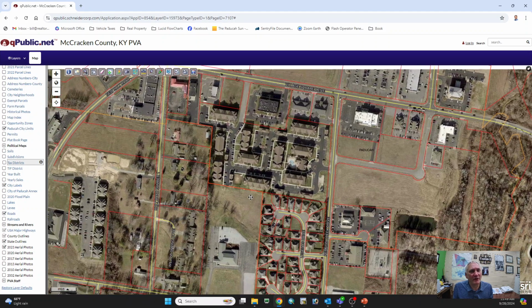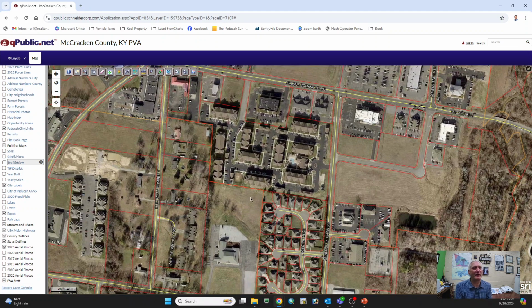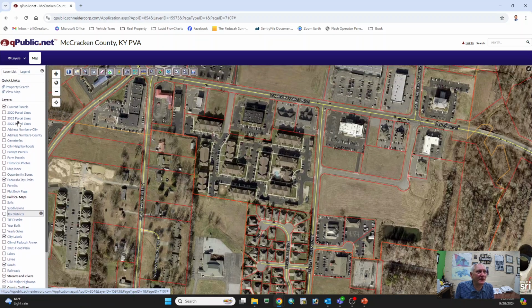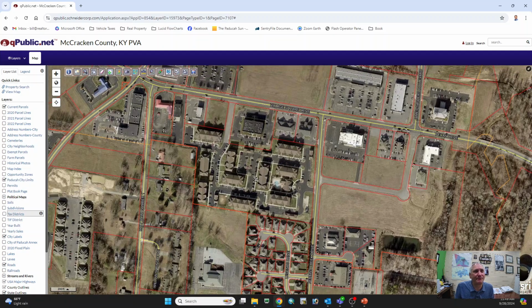If you want to see older photography, I suggest you go to the city website, which is paducahky.gov, and they've got historical photos that you can look at there, going back to 1938, I believe it is. So these are the layers that are on our website. We have a variety of buttons up here across the top. I'm going to do those in a different video.